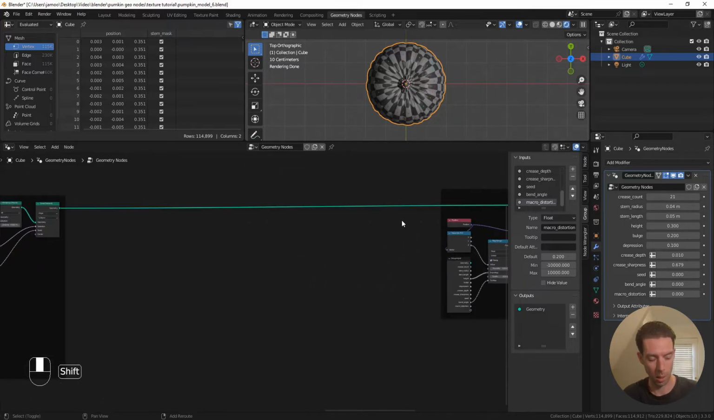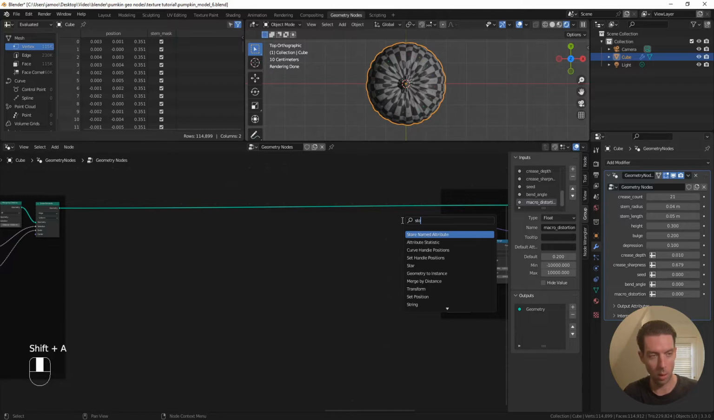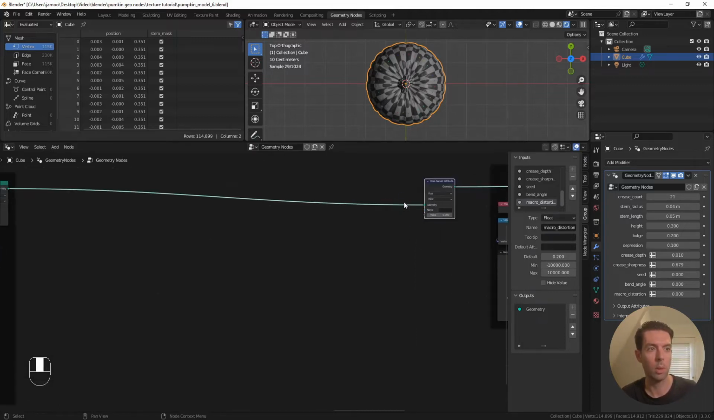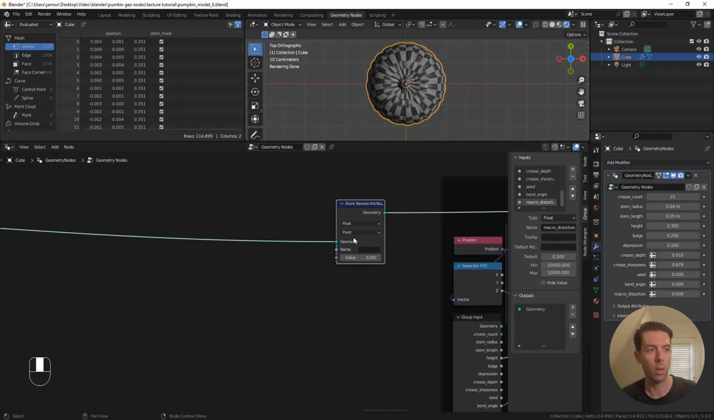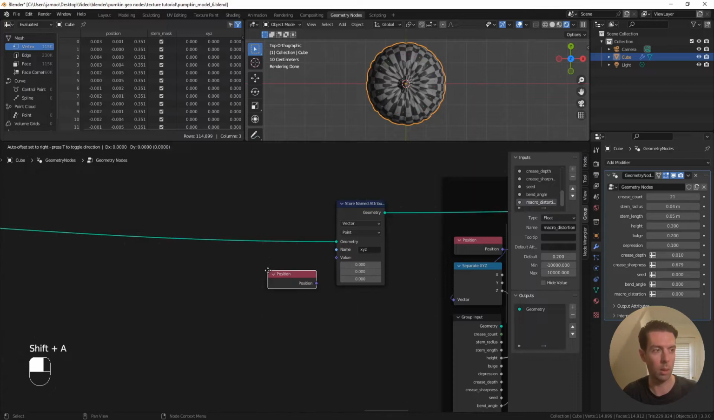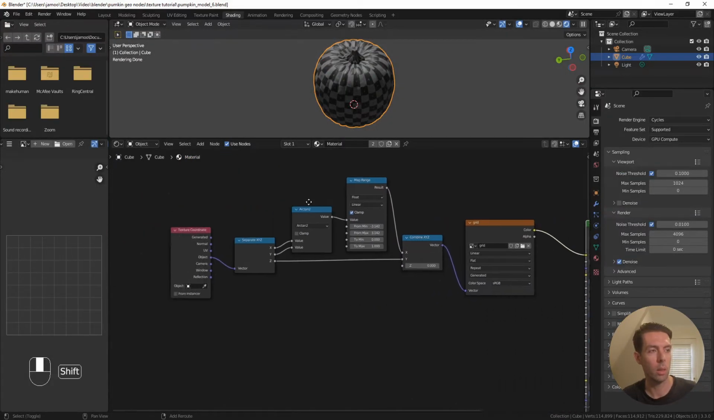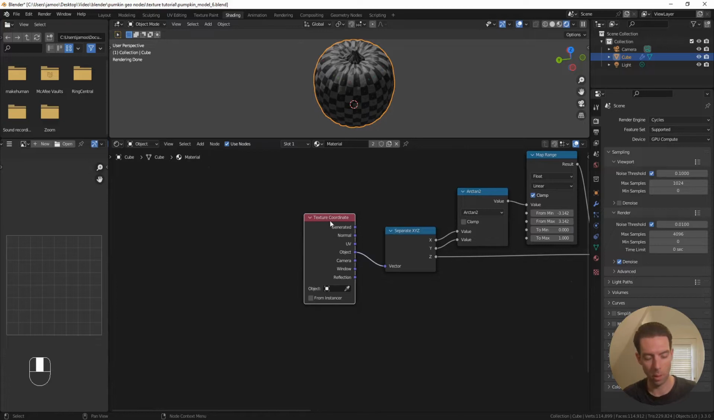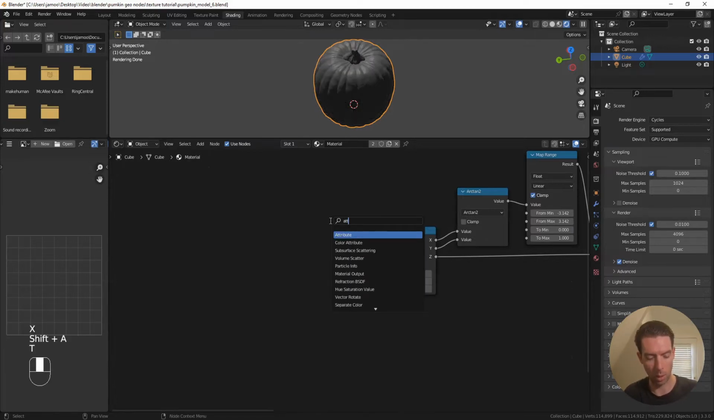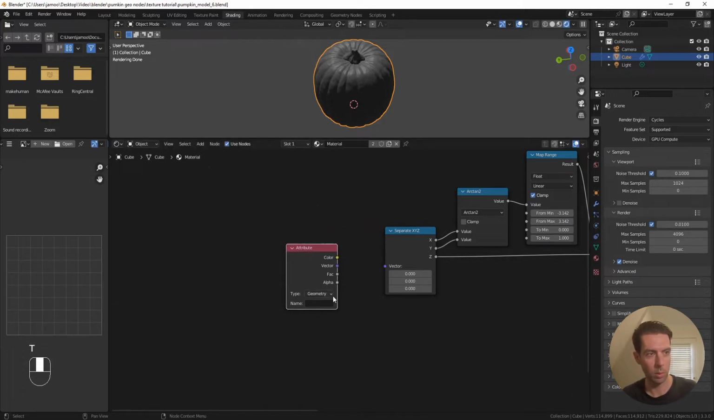So now, if I go in here, we'll add a Store Named Attribute. Set that up there. We'll make this a vector attribute, and we can just rename this XYZ. For the value, we're just going to plug in the position. So we'll plug that in right there, and I'm going to jump back to our shading workspace. Get rid of this texture coordinate, and we'll bring in our attribute and call this XYZ.